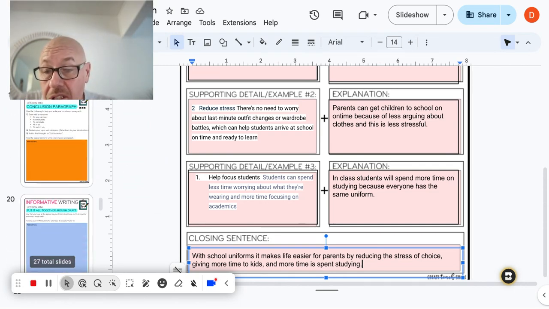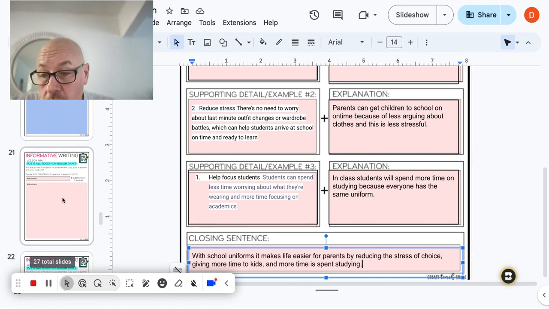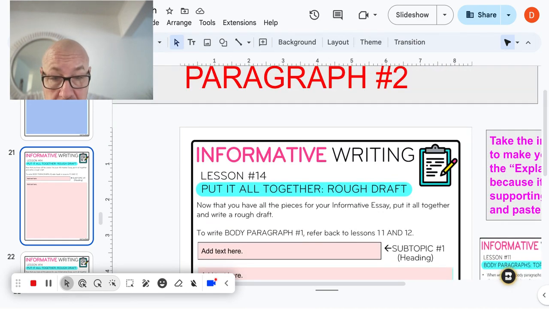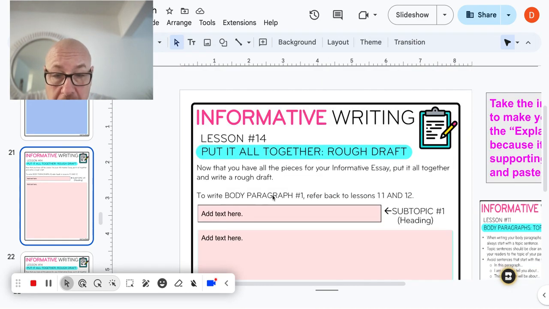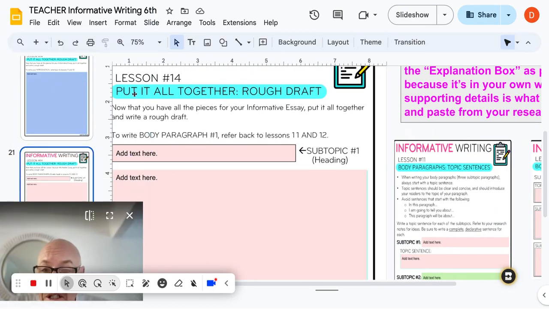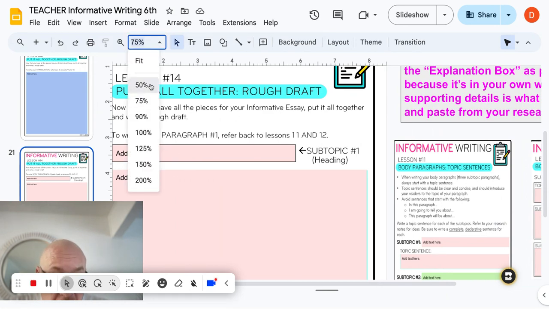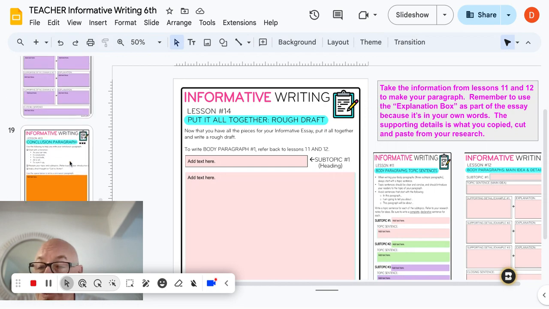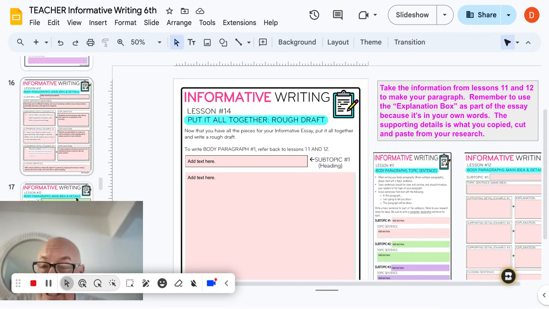I'm going to go look at this. I'm going to go right here to number 21. And what I'm going to do is put it in a rough draft right here. It says body paragraph number 1. That's going to be this. So over here, I'm going to show you exactly what you want to do really quick. All I'm saying is that you're going to take this information and put it over here. Take the information from lessons 11 and 12, which is these guys, and then plop it in here. I'm going to show you how to do that real quick. All I'm going to do is copy, cut, and paste. I go to number 16 because I've done all the hard work.